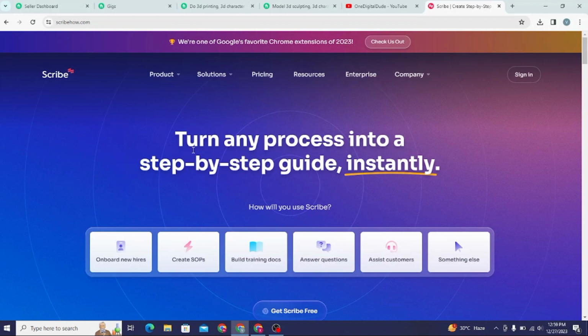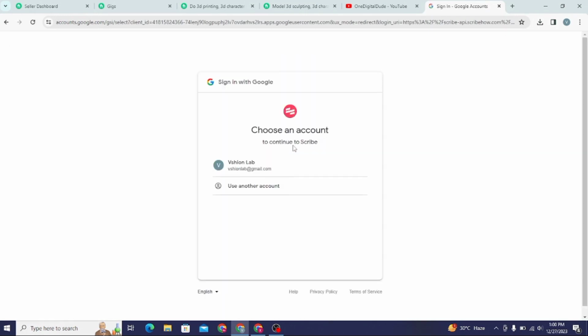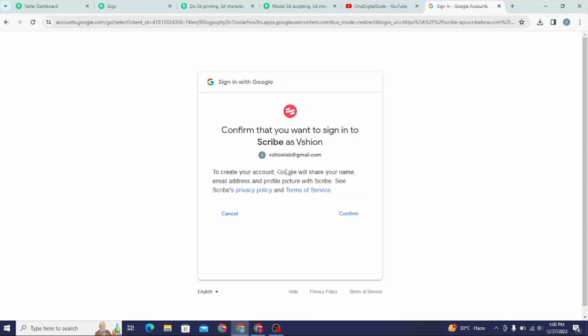So follow me. The first thing you have to do is click on sign in. You have to sign in with an account with them. So I will just click on sign in with Google. Remember, you can input the mail manually or you can click on sign in with Google. So I'll just click on sign in with Google. Confirm.